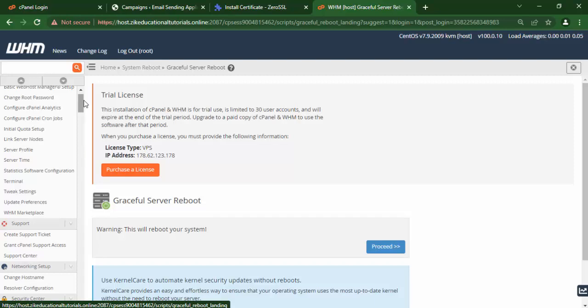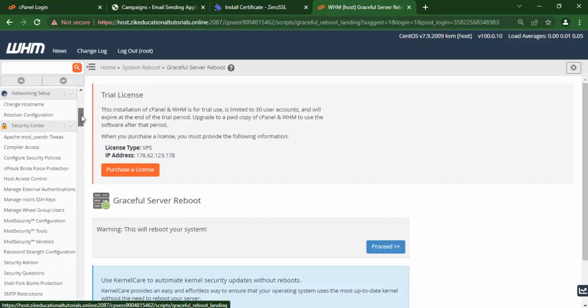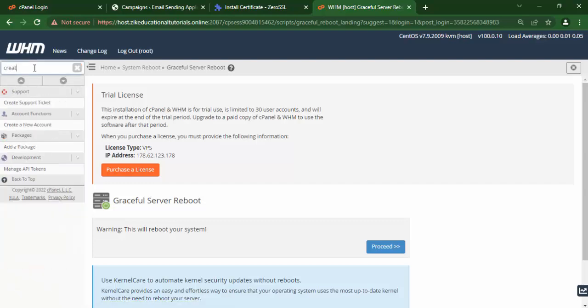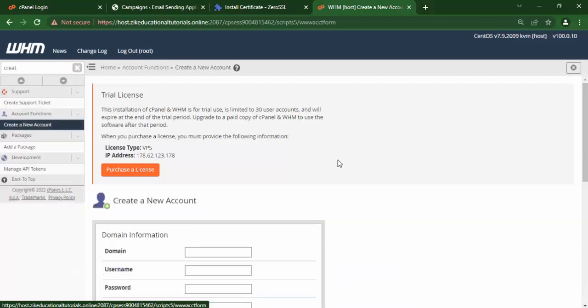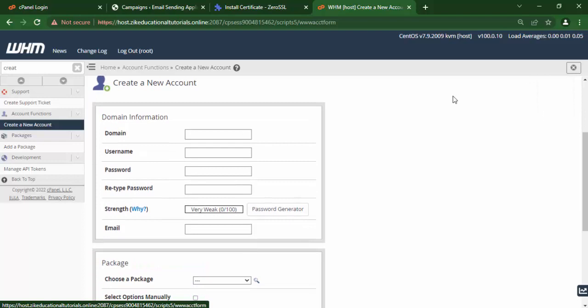is to create cPanel accounts. All right, so to do that, let's just go to create new account. This is where you can add all the domain names. I think I will have to look for a domain to add over here.